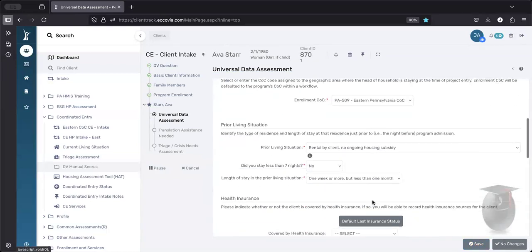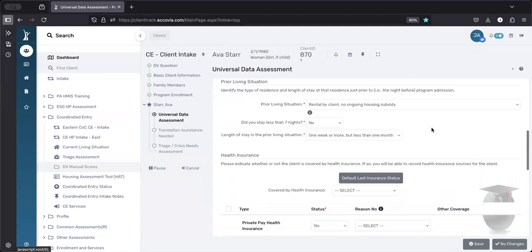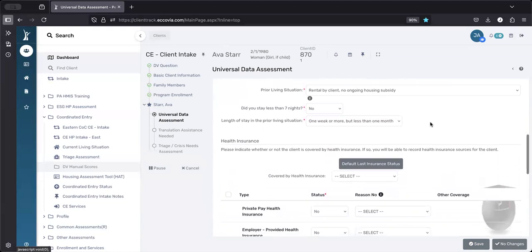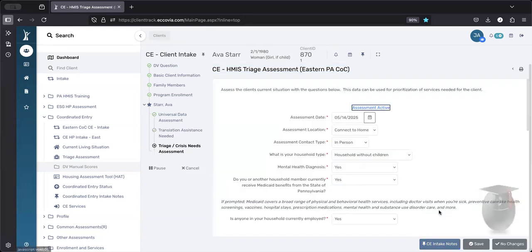Universal data assessment. If the prior living situation, which is really the same as the current living situation where they stayed last night, has changed, you could modify that here. Ignore health insurance. We never collect that information. In this case, I'll say there are no changes to that. It's possible translation assistance is now needed when it wasn't before. You could modify that, but I have no changes here.